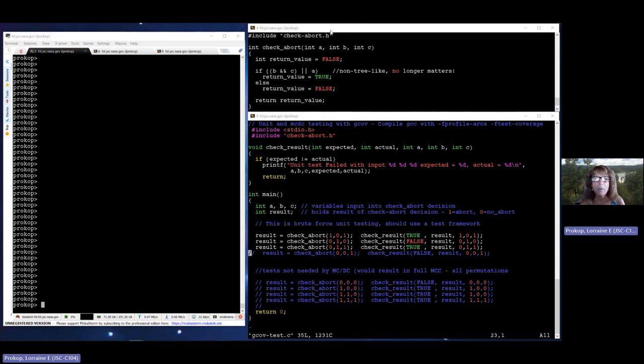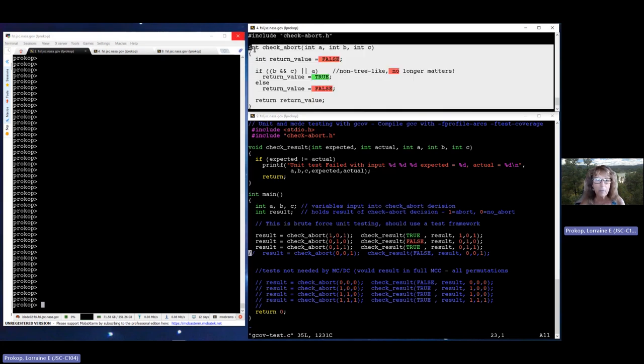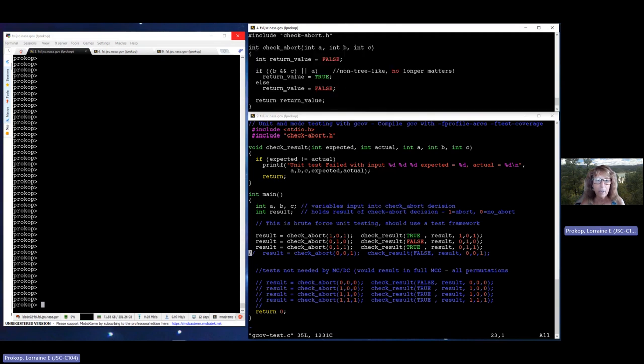The function I'm checking is on the top right, a function called check abort. The conditions I'm really interested in are what I have highlighted here: if B and C or A. Now this is non-tree-like, which in my previous video was a no-no. You had to change these. You don't have to change them anymore. So I'm going to do the demo with this.